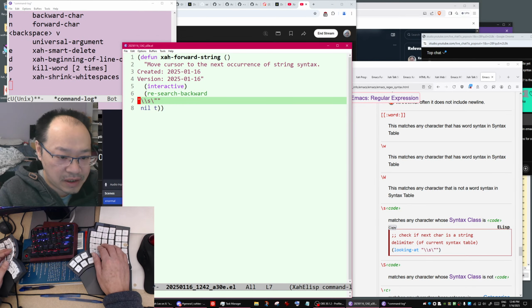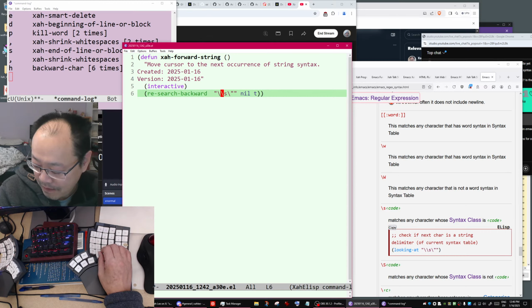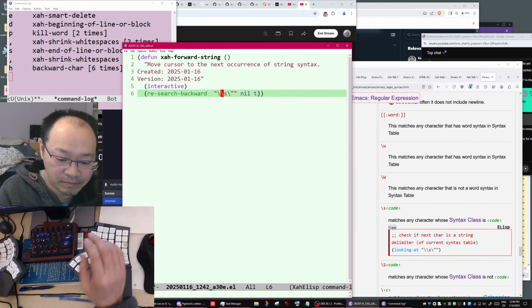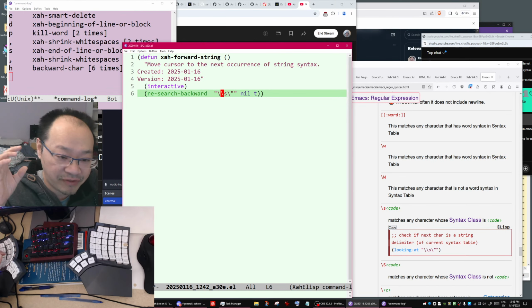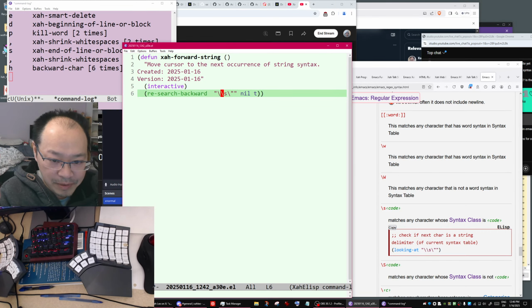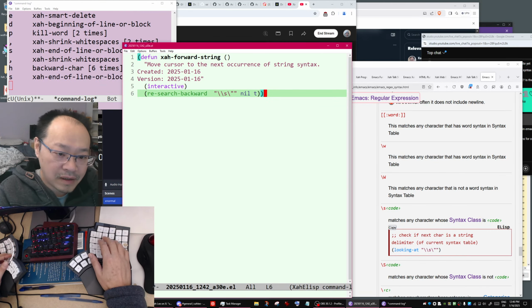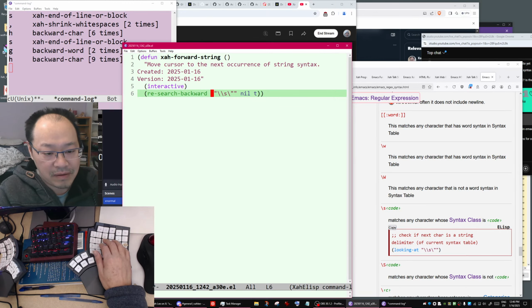Basically we just want this thing. So this means it will search any character that's designated as a string delimiter, according to the current major mode's syntax table. So it can vary. If you have, in one mode, for example in Python, both the double quote and single quote are considered string delimiters. So this command will jump to either one of them. But it's kind of okay.